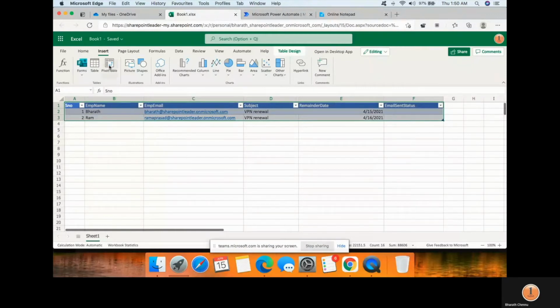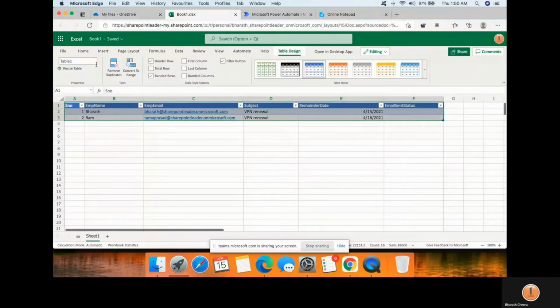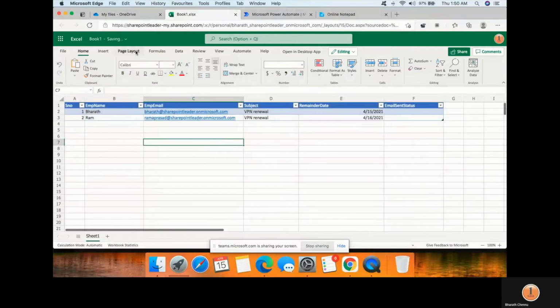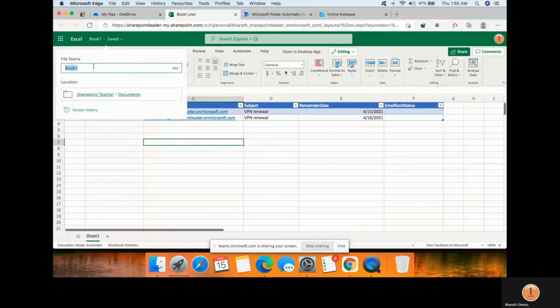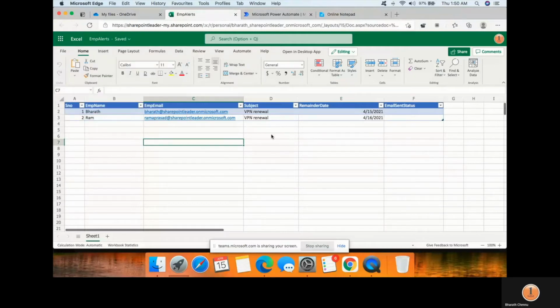Now your Excel sheet data is converted to a table. It's just like a SharePoint list. Go to the table design, and if you want to change the name, change it. By default it will show as Table1. Once you change the table name, change the Excel sheet name also in the OneDrive. It's presently showing Book1, so name it EMP data or EMP alerts, whatever you like.